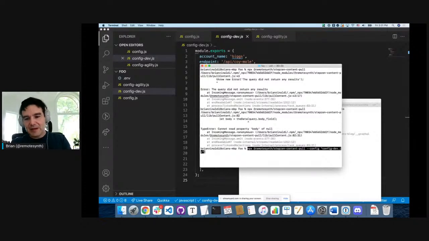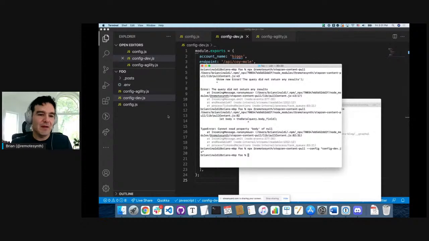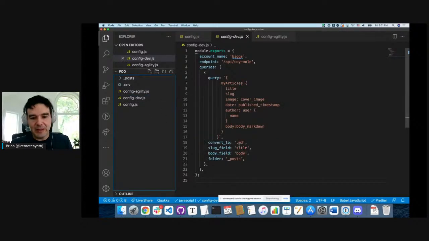All right. So you see, in this case, I'm specifying the flag saying use the config dev. This one, it's going to work. I swear to you, it's going to work. It did work. Okay. So I told it to put it, in this case, I told it to put it in posts.